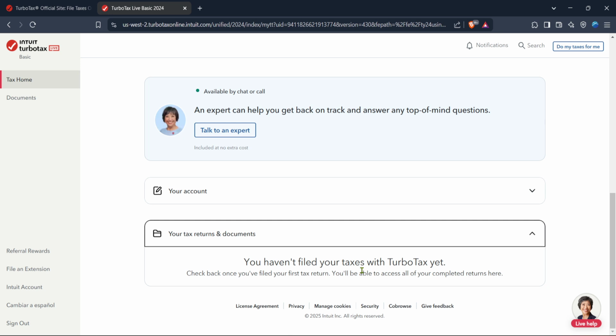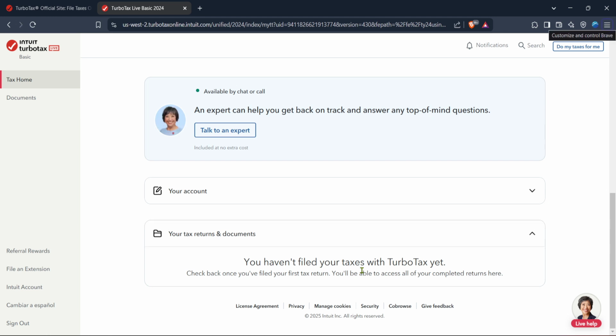Once the transcript is downloaded, it's a good idea to save it to a secure location on your computer for easy access later. You might also consider printing a physical copy for your records if needed. And that's it, you've successfully obtained your tax transcript online using TurboTax. Remember, having access to your tax documents is crucial for a variety of reasons, from verifying past income to applying for loans or financial aid, so keeping them organized and easily accessible is always a smart practice.